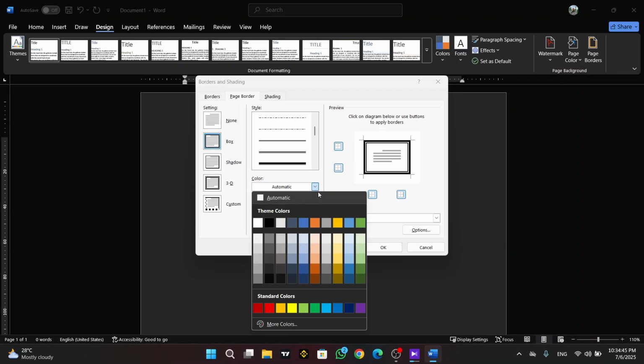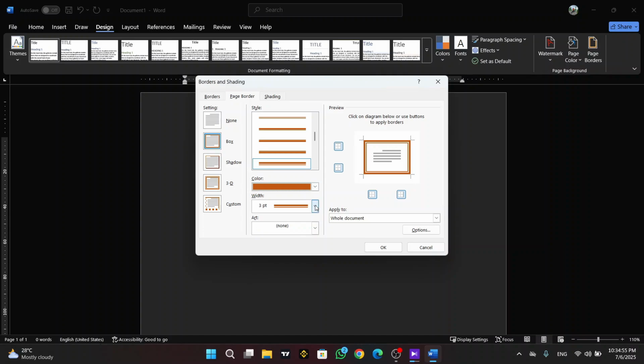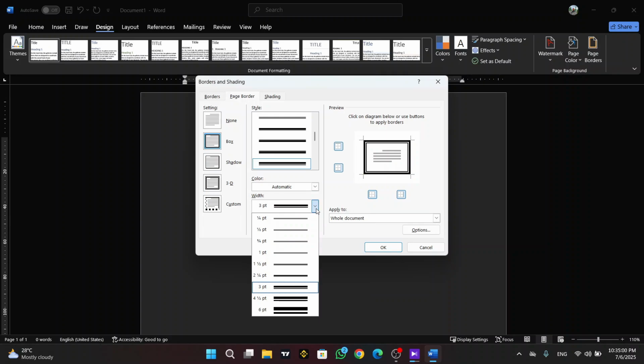Now let's move on to customizing colors. To change the color of your selected border, click on the Color drop-down menu here. You'll find an array of colors to choose from. Pick any that suits your design needs. Alternatively, you can set it to automatic if you prefer a default look.